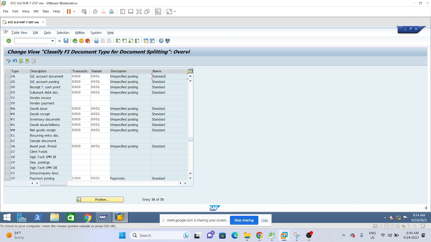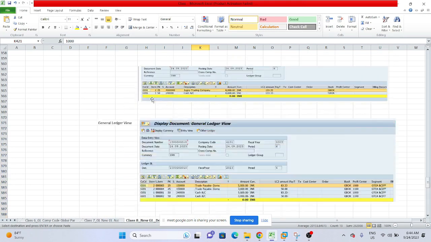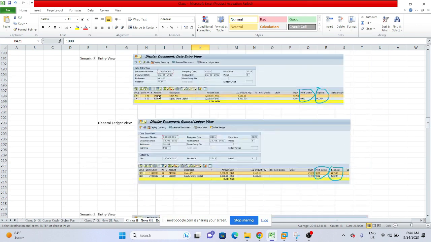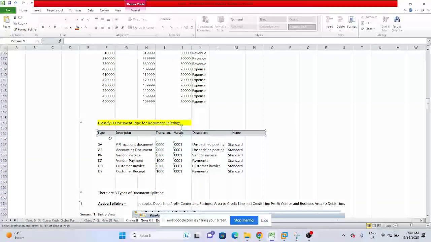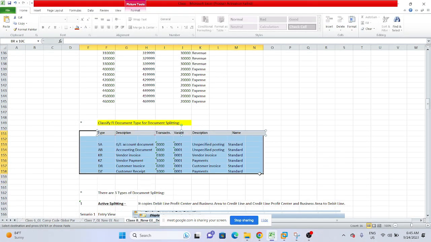And now see here, SA and AB are already there. You can write it like this: document type SA, description GL account document. You can see the screen. Transaction is 4 times 0, variant is 3 times 0 and 1. The meaning of this transaction is unspecified posting, and the meaning of variant is standard. So SA, you can write down document type SA below like that, the way it is visible on the screen, or I have sent it in the Excel. No need to write, I have provided it in the Excel. You can write: refer Excel.